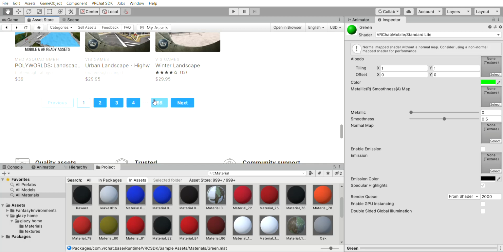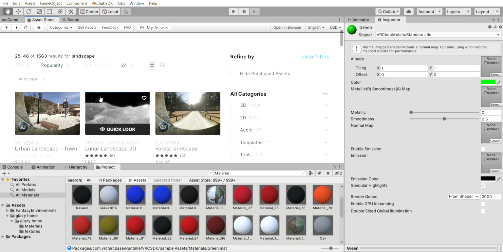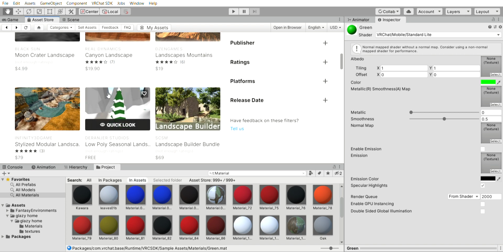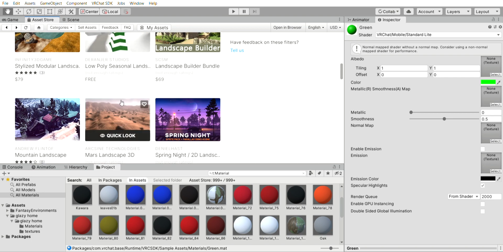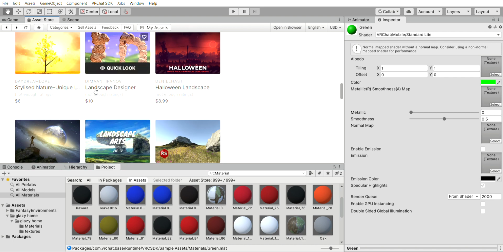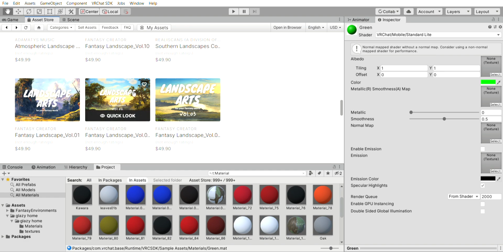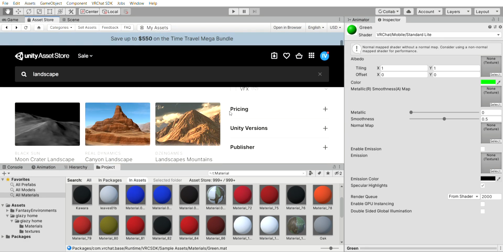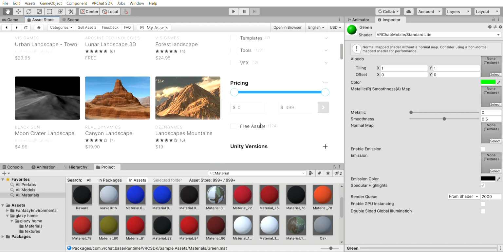So keep looking for things, except don't go getting things like this, because you're going to make your world look very cheesy really quickly. So, wait, pricing. Yep, free access.